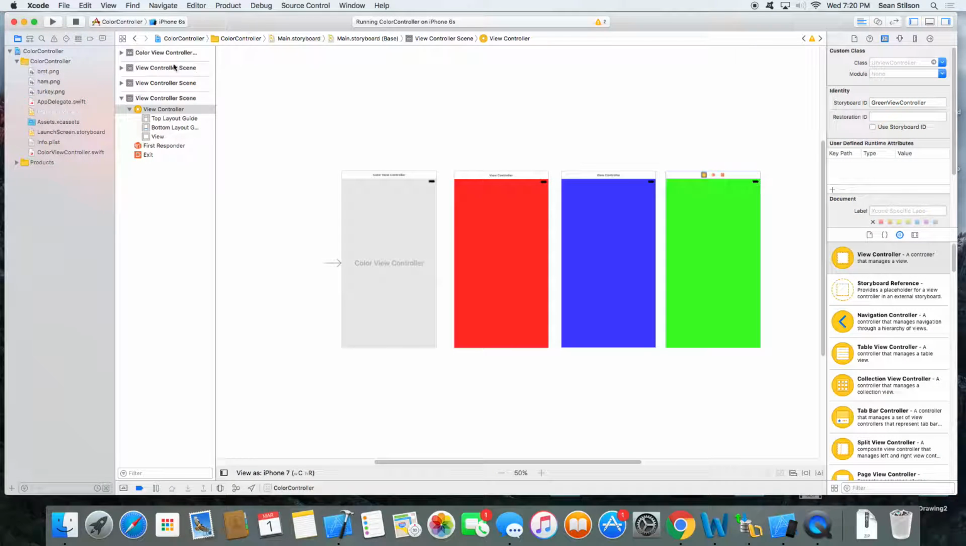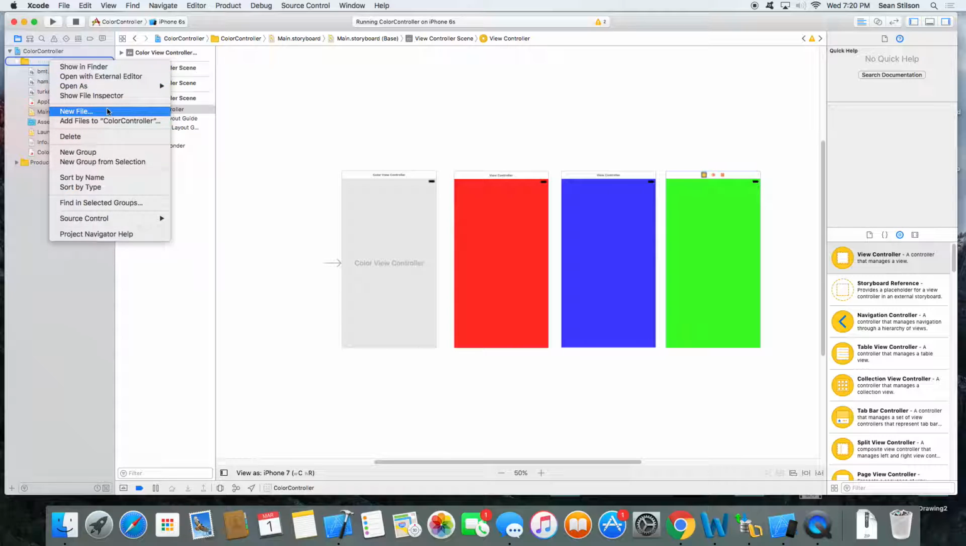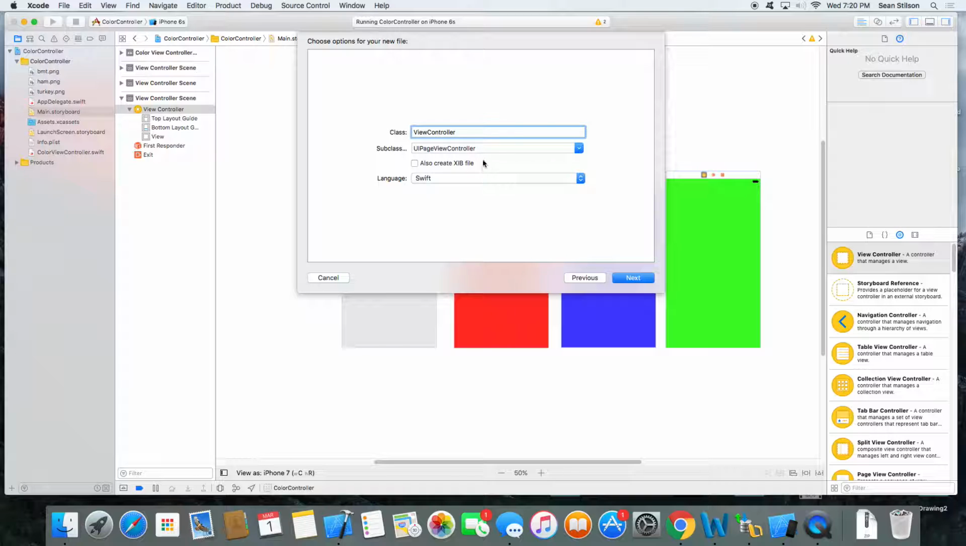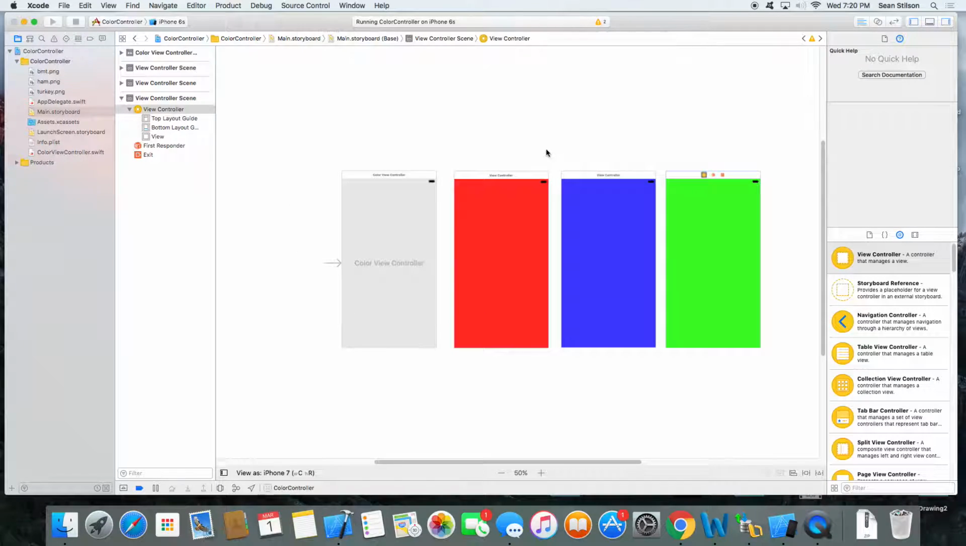Let's go ahead and add a new class. Cocoa Touch class. This will be derived from UIPageViewController, just a basic UIPageViewController. And we'll call this our SubViewController. Do not create a zip file. And go ahead and create.